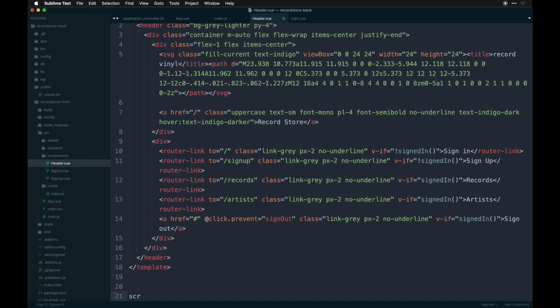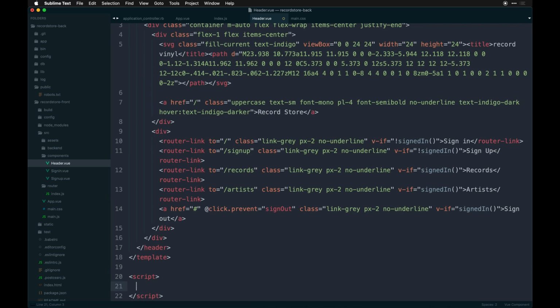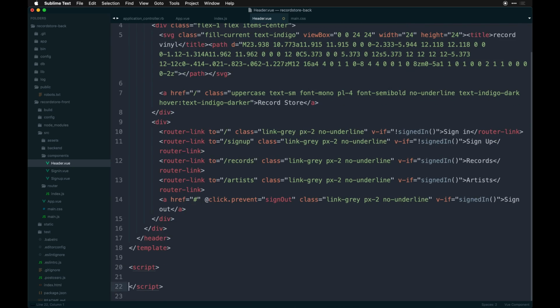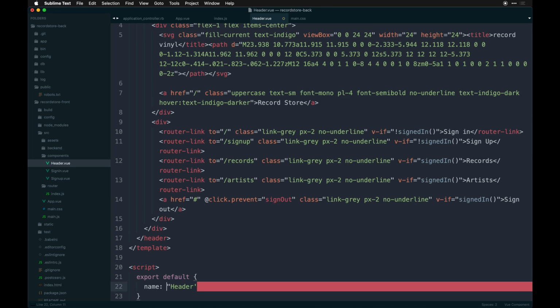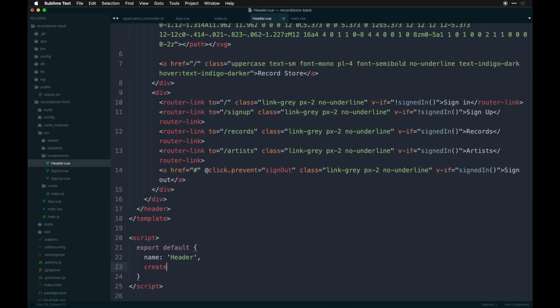So set script, and we need a new line there. So we'll do export default. Okay, and then this one will be called header. We don't need to pass any data here, but we will say created, and we'll do the typical check if the user is signed in.